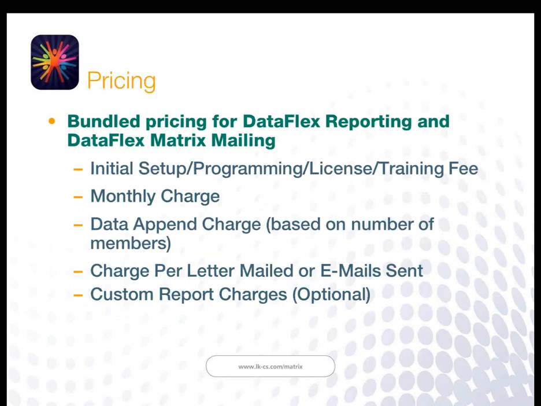Obviously, you can purchase just the reporting or just the Matrix components. But what's involved, for either or both, is an initial setup charge to do that programming, to set up the import of your data every month, things like that. For the Matrix reporting, there's some training involved so that you know how to run those reports. There's a monthly charge for either the matrix processing or for the DataFlex reporting. That monthly charge incorporates importing that data every month and hosting that data for you.